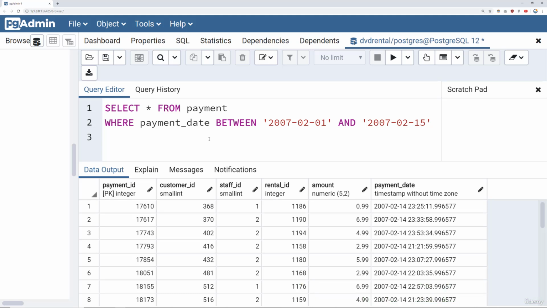Okay, and later on, we're going to learn a lot more about how to deal with timestamp information such as this. So that's it for the between examples.